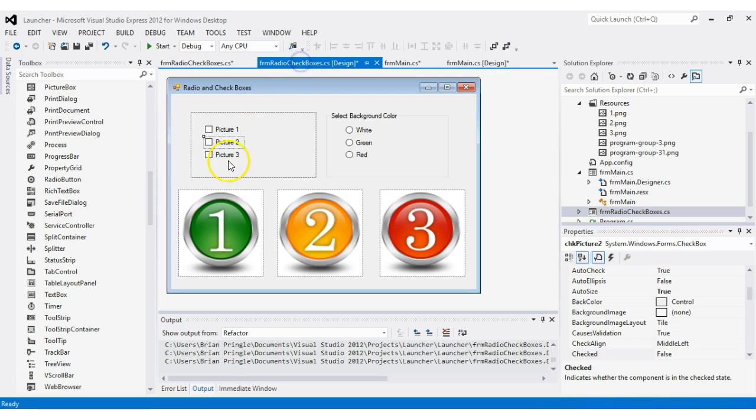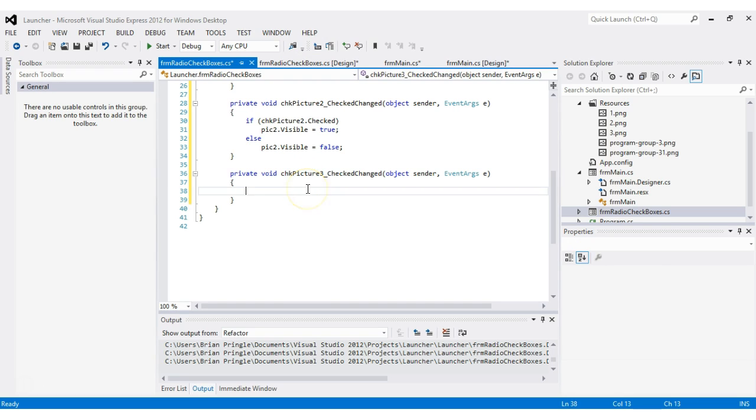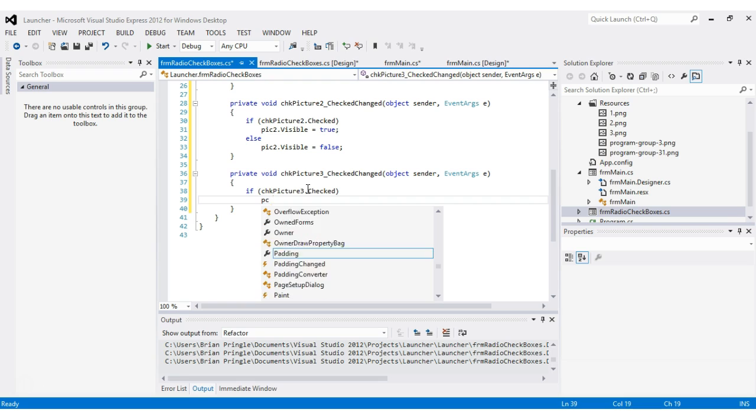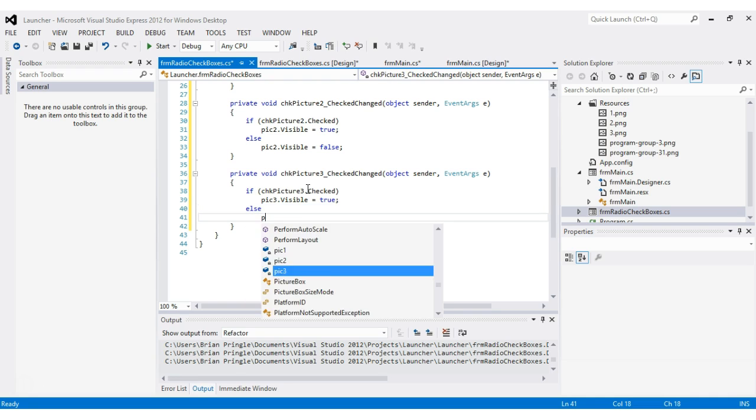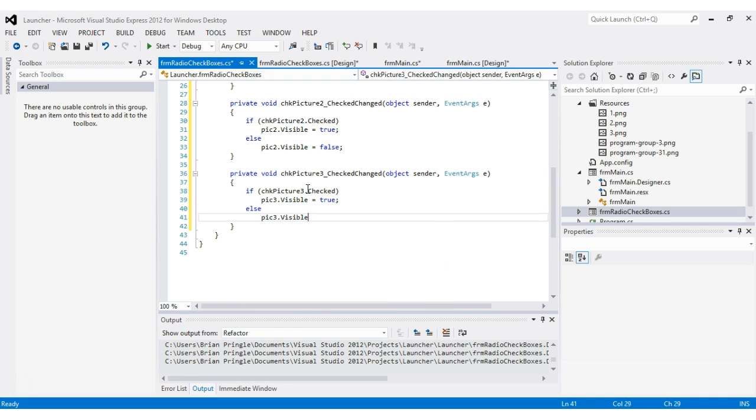Do the same thing for the last one here. So if, this time it's CHK picture 3 dot checked, then we're going to take pic 3 dot visible and set it equal to true. Else pic 3 dot visible is equal to false. Alright, so now what I'm doing is just simply stating if you check the box, make picture 2 visible. If it's not checked, make it not visible.